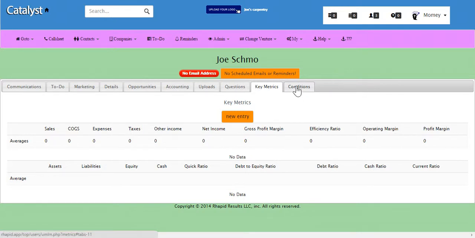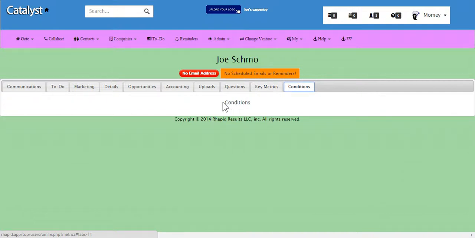And then there's a condition manager, which currently is in beta, so I don't think it's going to be active for you. But when it is active, this is a place where you can store lists of items that you're waiting for from the client, things that they need to send to you, things that they have sent that you need to look over. That's what this conditions tab is for.